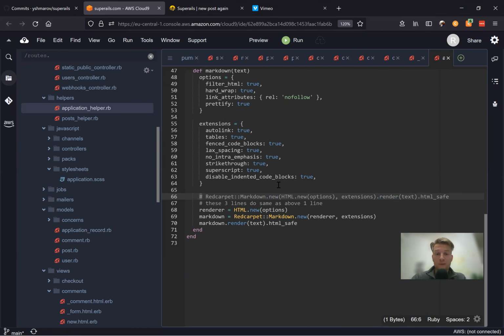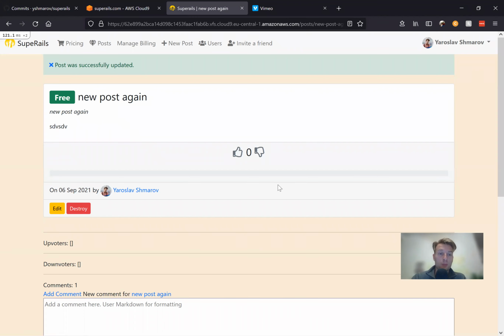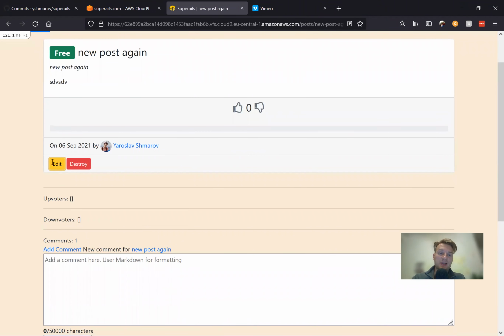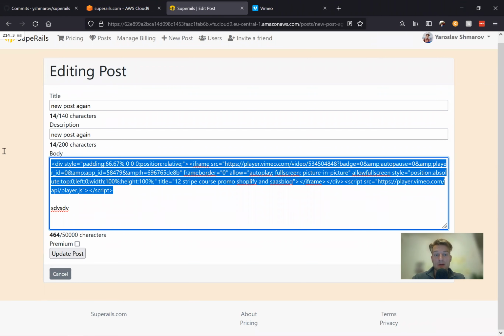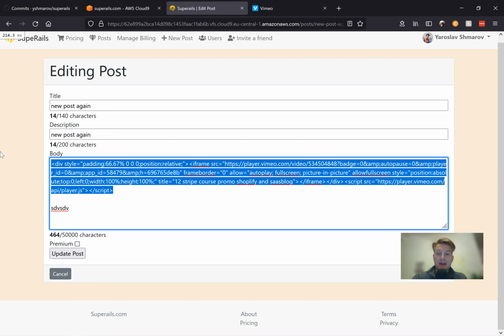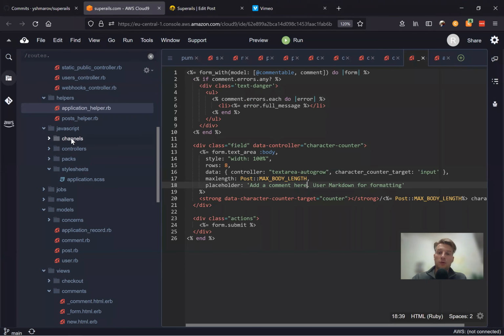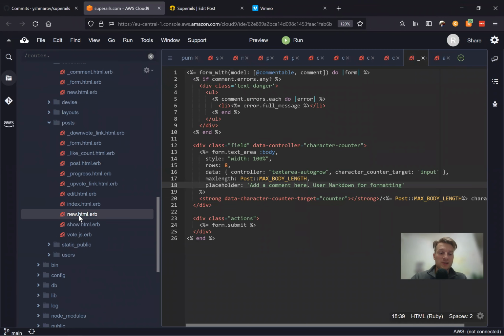Well, we're not going to focus on this now because it's actually safe that nobody can just embed random stuff inside our application at the moment. Let's just keep it as it is. So let's make a separate view for embedding our Vimeo videos. Well, how can we do it? Here we have the code. And let's, for example, display it inside our posts show.